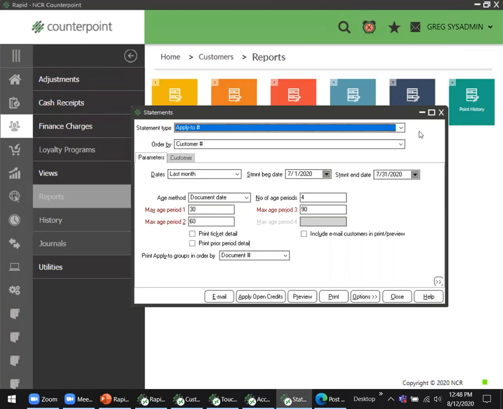One of the things that we mentioned on the ticket detail is that it doesn't show taxes and miscellaneous charges. That's something that if you're interested in the customization, we could give you a quote and look at customizing the statement to show that, but we don't currently have that as one of our out-of-the-box options.